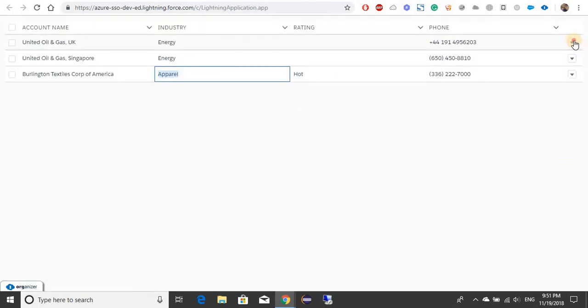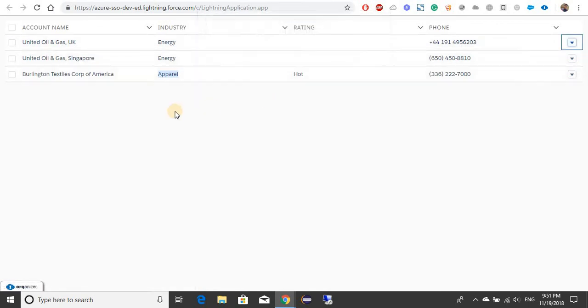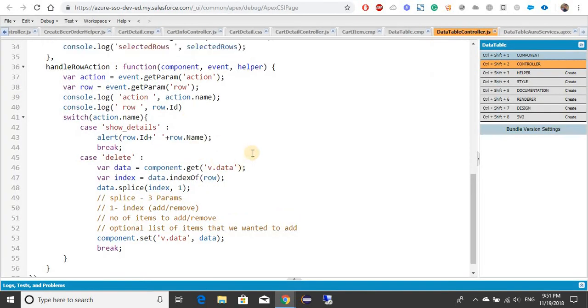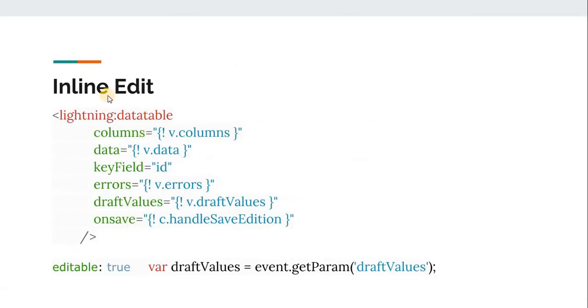And then in case of show details, instead of alert, you can either create a modal, or you can use the page reference to navigate to a different component, or if you wanted to use lightning record form to show the data over here, we can use that as well. So that was it for this. Next is how we enable the lightning data table as an inline edit.